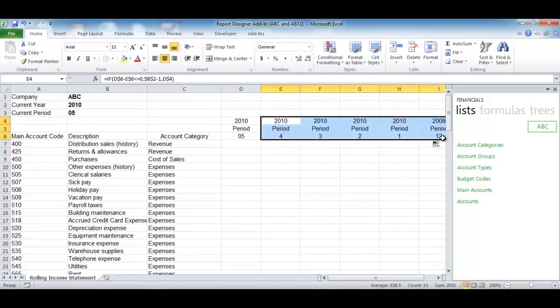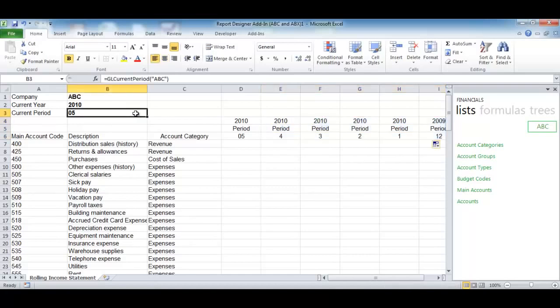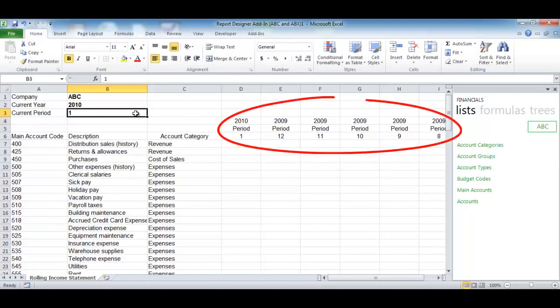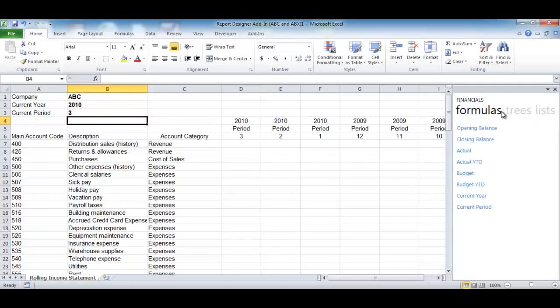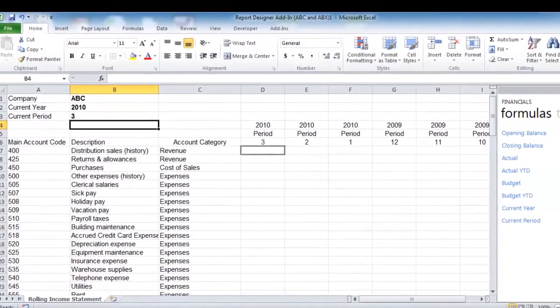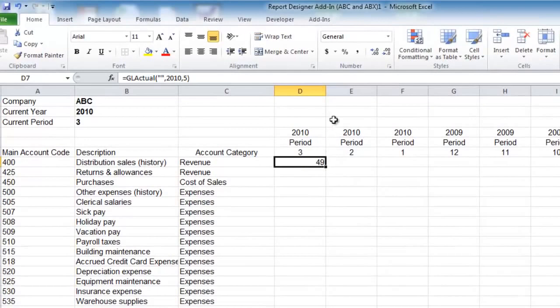Drag both formulas across to the right for the number of previous periods required. Cross-check that the formula works correctly by changing the current period to the first one and then to 3, and ensure that the correct years are reflected. Select the Formulas group from the Report Designer add-in task pane and drag and drop the actual formula onto your worksheet in the same row as your first account. Then change the cell format to Accounting.